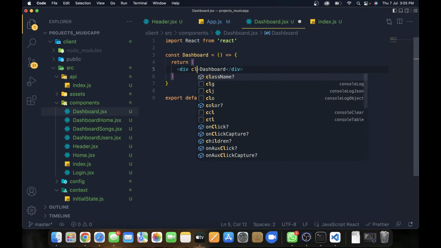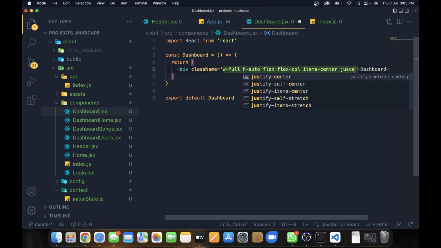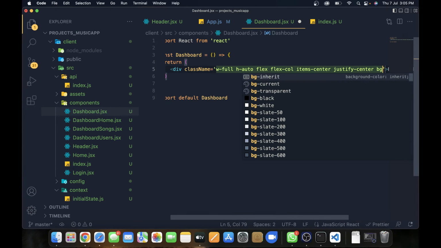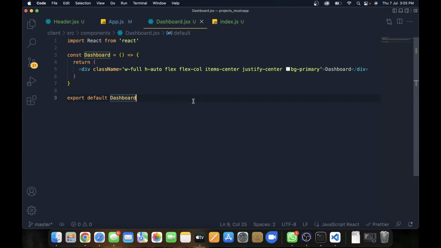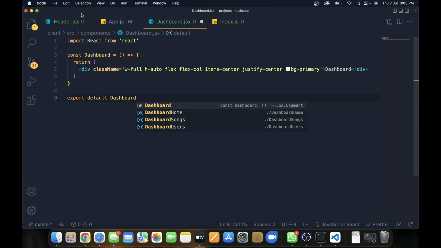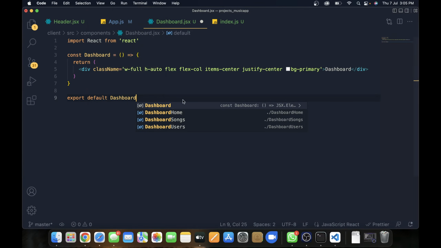So this should use width full, height auto, flex of course, and flex in a column direction. Items, everything should be in the center, and justify the content is also in the center, and the background color is going to be the primary color. So save the changes. I don't know why this keyboard shortcut is not working.